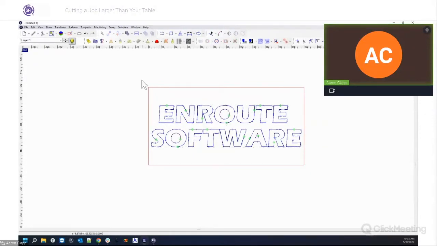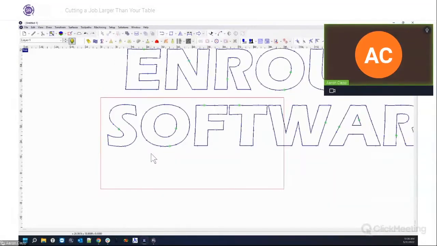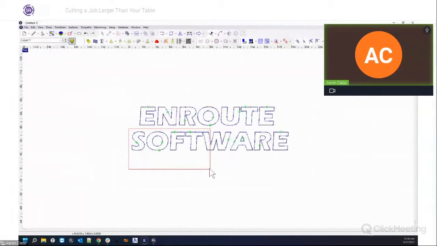So the first thing is obviously we want to set up our plate so that it reflects the entire job or the entire finished plate. In this case, I'm not going to set my job up to be individual 4x8 sheets. So if we just go back to this, you can see a regular 4x8 sheet's only going to encompass this little section.